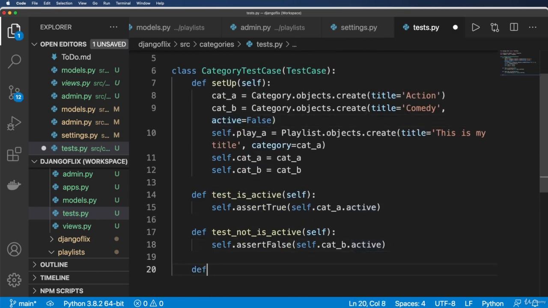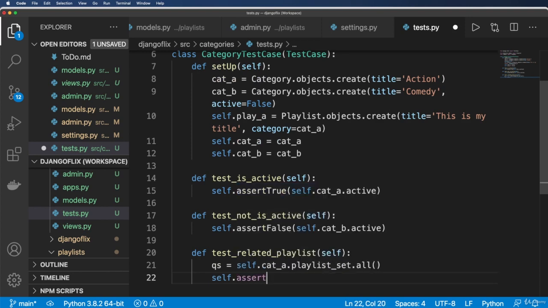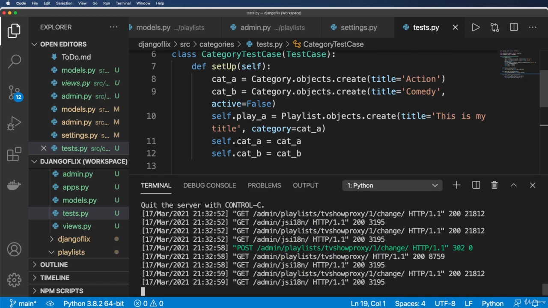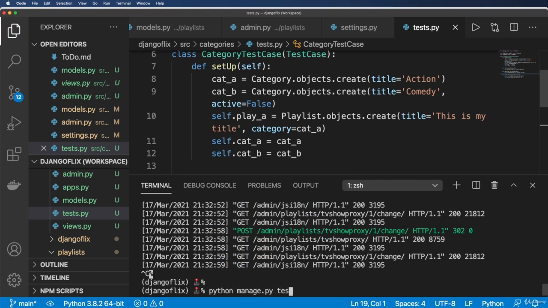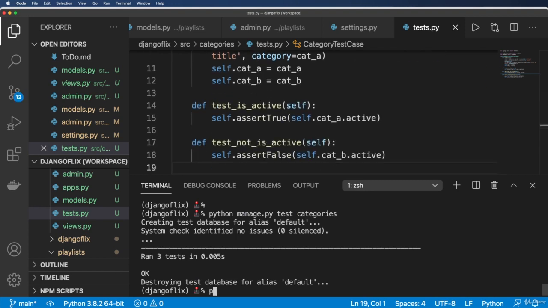Now what I'm going to do is define test_related_playlist of self. I want to get the queryset that's related to category A, which of course is what I created here. So I'm going to go ahead and do self.cat_a.playlist_set.all, and then self.assertEqual, and this is going to be qs.count() equal to 1. Okay, and let's run our test again, and just in categories this time. And sure enough, it runs all three, and it's successful. And then python manage.py test. Let's run everything, and it's successful.